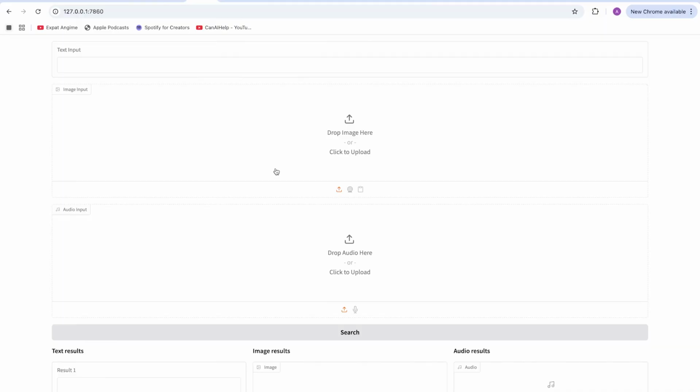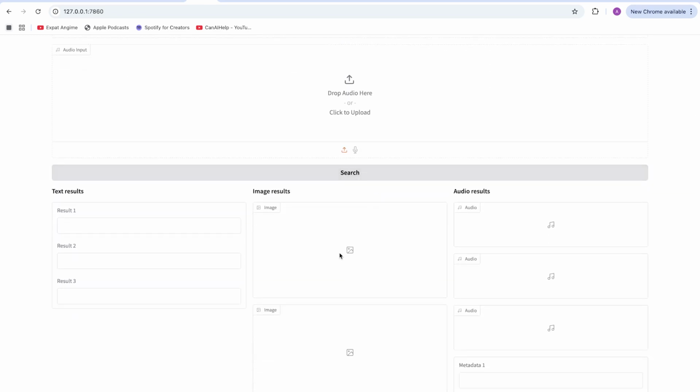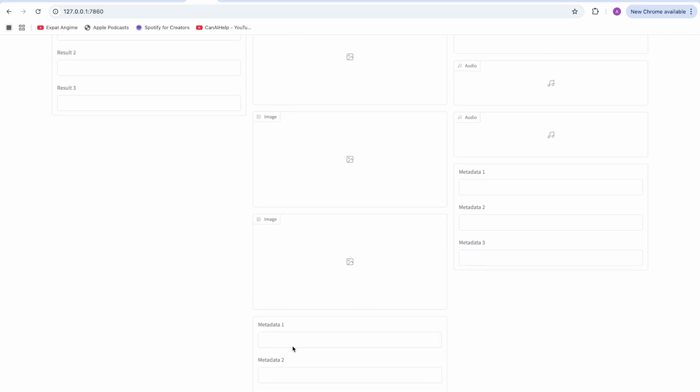In the Gradio app, you have 3 input fields, one for each modality: one for text input, image input, and audio input. Once you submit it, you can click the search button, and as a result, you're gonna get 3 responses, one for each of the modalities: text result, image, audio, together with the metadata that contains the timestamp and video ID in which this content occurs.